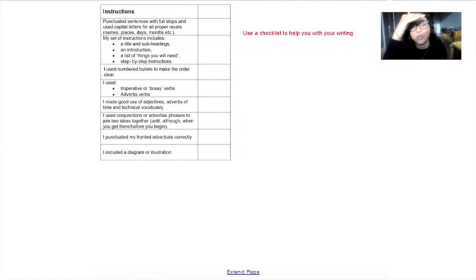You have to make sure that you have used imperative or bossy verbs. You have to make sure that you have used adverbs and verbs. You have made good use of your adjectives, adverbs of time, and technical vocabulary. You have used conjunctions or adverbial phrases to join two ideas together. For example, until, although, when you get there, and before you begin. You have punctuated your fronted adverbials correctly, and you have included a diagram or illustration. So as I said before, use this checklist to help you when you are writing your instructions. If you find yourself to be a little bit stuck, this will help to remind you of all that is expected from your set of instructions.